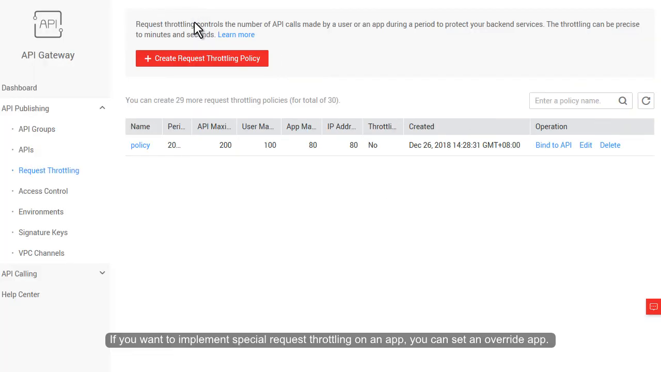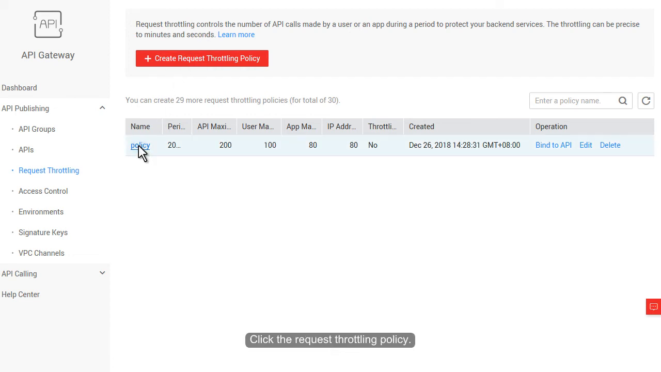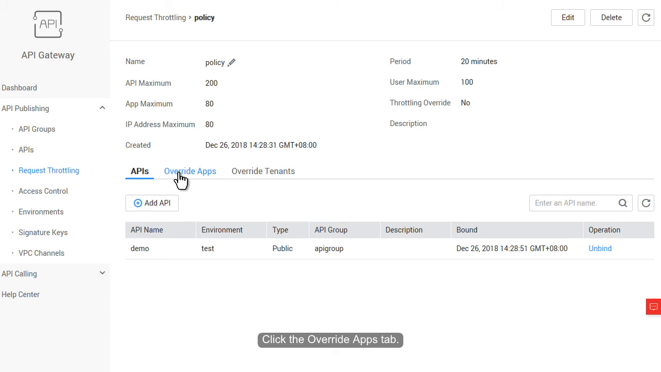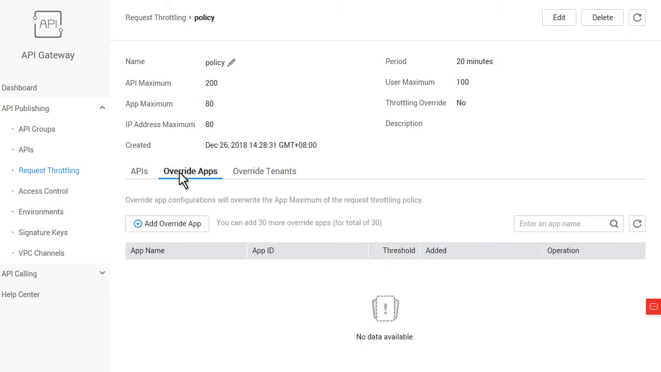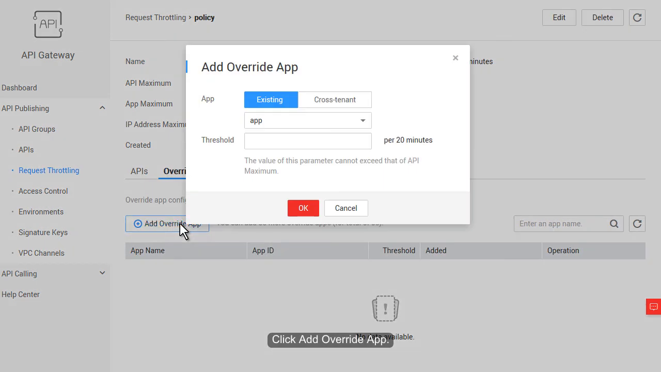If you want to implement special request throttling on an app, you can set an override app. Click the Request Throttling Policy. Click the Override Apps tab. Click Add Override App. Select an app and set a threshold.